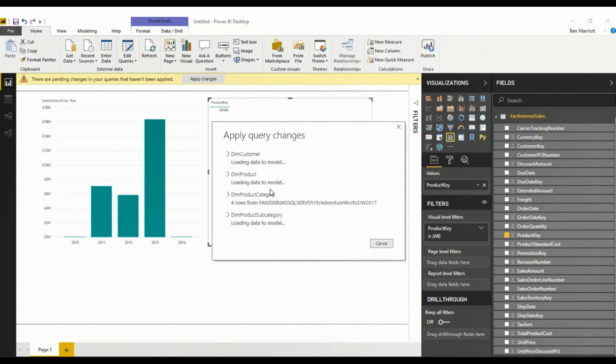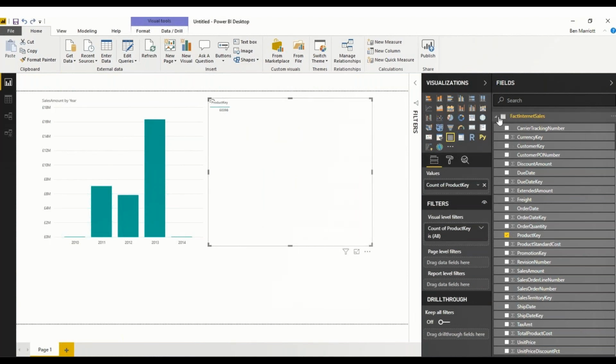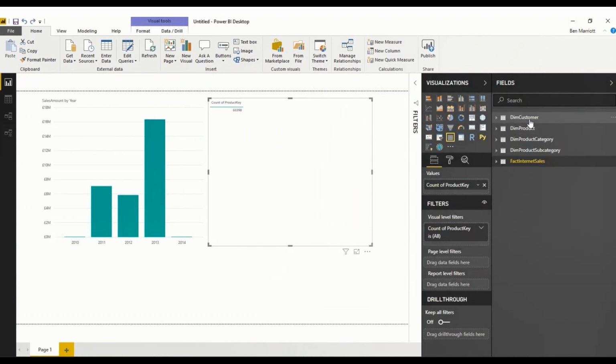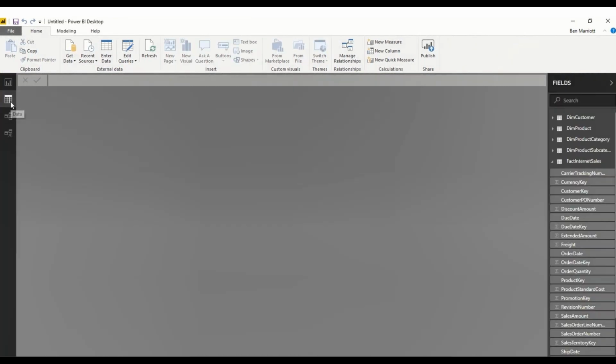Obviously one thing to bear in mind is if you are importing a lot of data, you may want to, for the purposes of designing or building it, restrict the amount that you bring in. So you probably don't want to bring in 10 years worth of data for building a report. You probably want to bring in a year, and then once you're happy with it, expand that out. So now I've brought in the data, and we'll have a quick look at that.